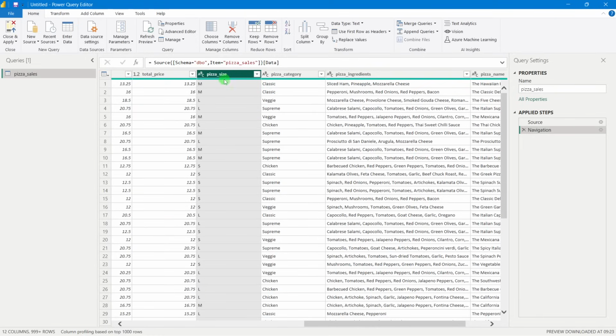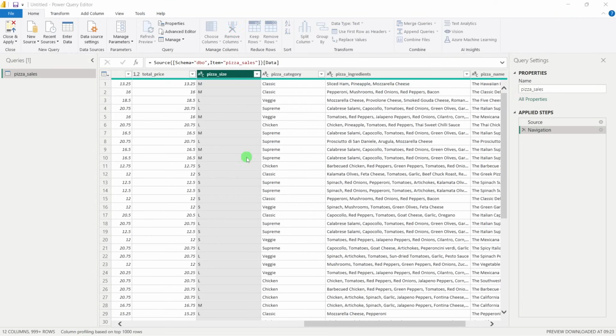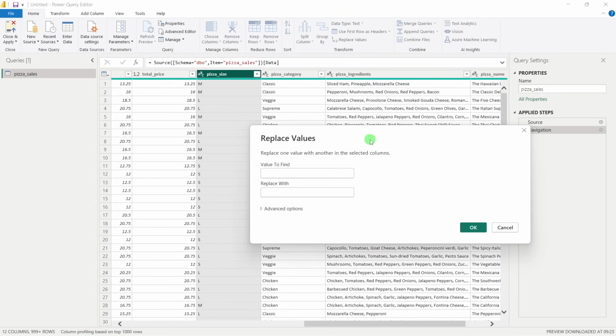Now what I will do is select this particular column. You can just click on this header and it will be selected. Then right click over here, and you have an option called Replace Values. You just have to click on this, and a new dialog box will open. First it is asking what to replace, or we can say, find that particular value.